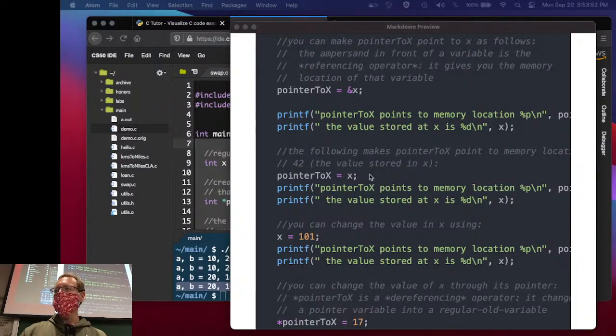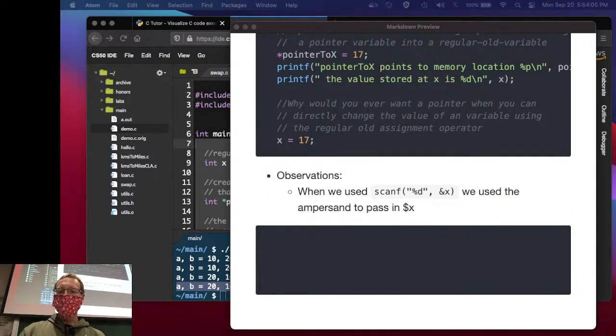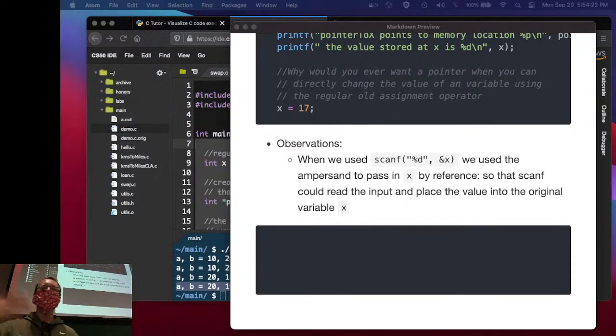When we used scanf, let's say just %d and then %x, we used the ampersand to pass in x by reference. Why did we do that? So that scanf could read the input and place the value into the original variable x. What if we just passed in x by value? Whatever was stored in x, 10, would have been passed to the function. The function couldn't do anything after it read the input.